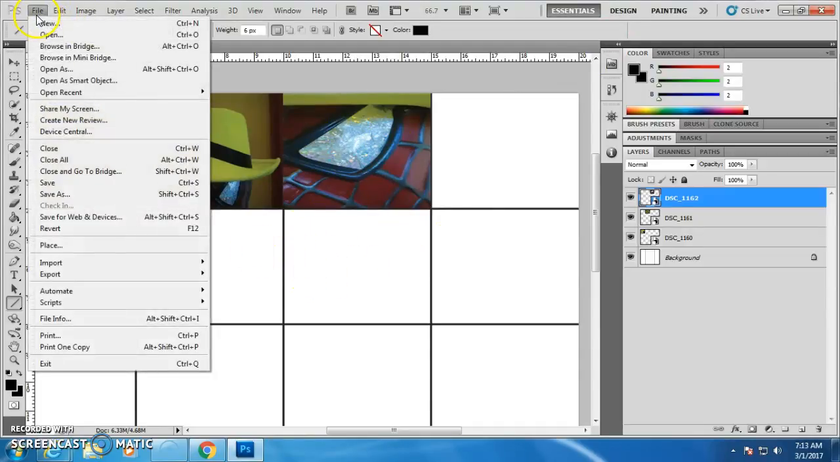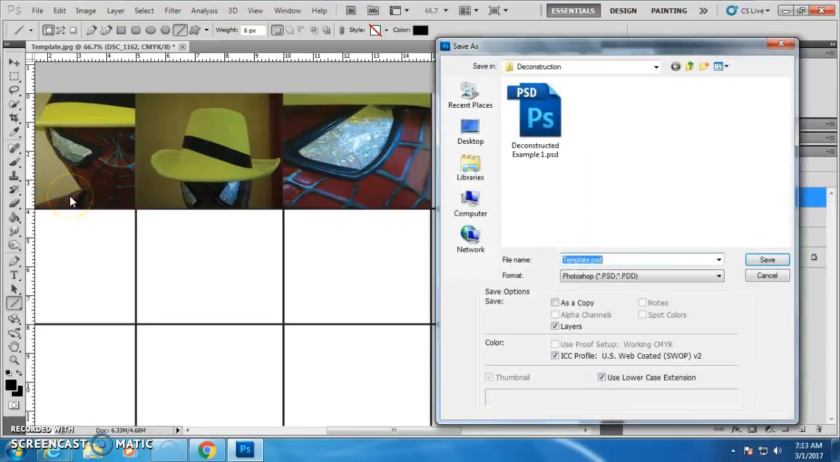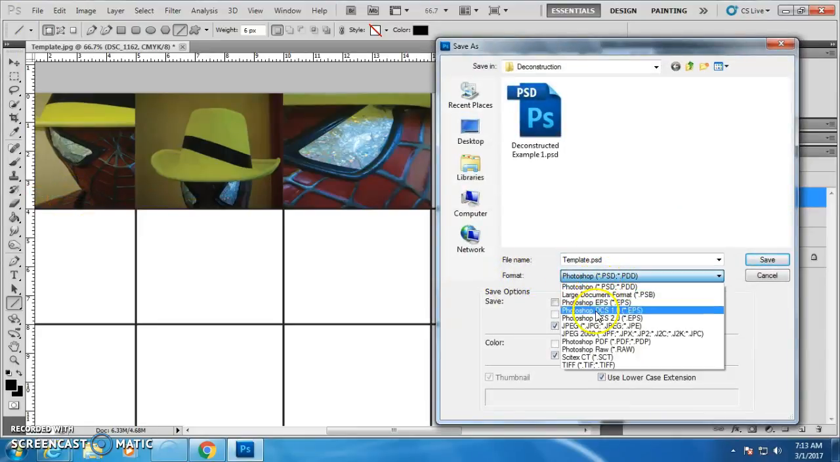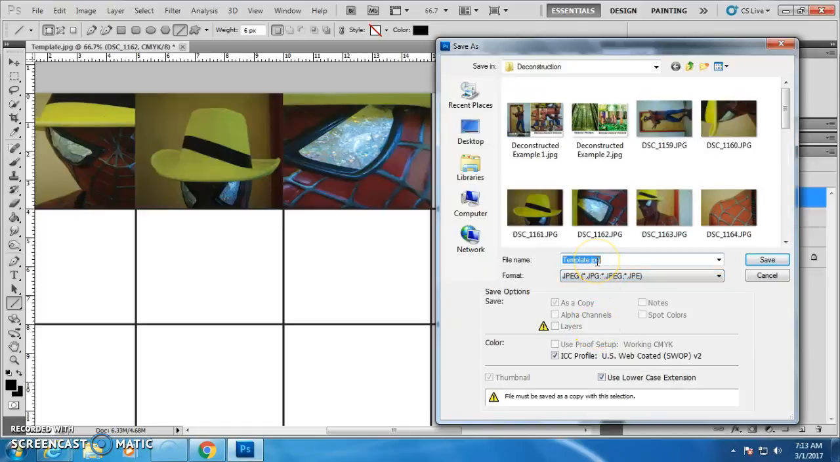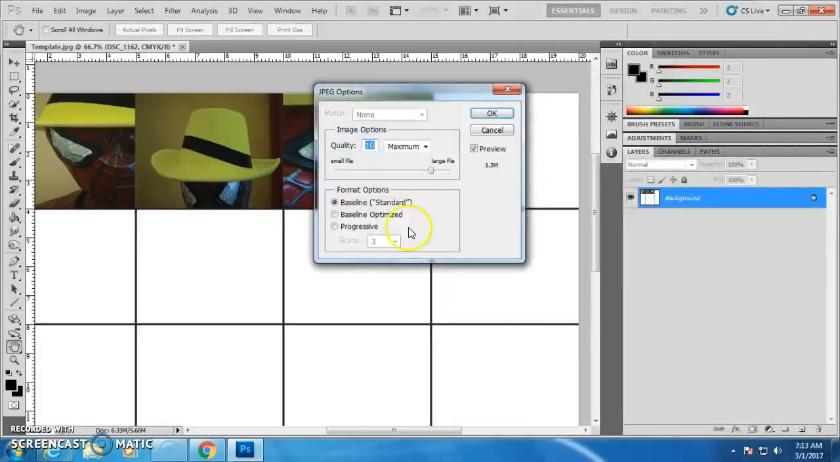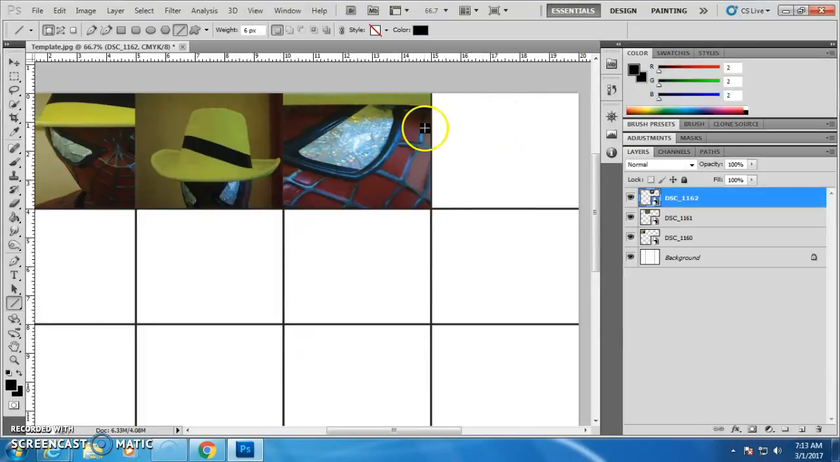So I'm going to go to File, Save As, and you need to change your format from a Photoshop file to a JPEG, and then you can name this Deconstruction 1 or 2 or whatever you want to call it, so you can submit it to Google Classroom. Make sure you save it to a destination in your home drive, and then I'm just going to go ahead and hit save. This will bring this up. If you want to drag it to the maximum so your file size is as big as possible, then hit OK, and then there you go.